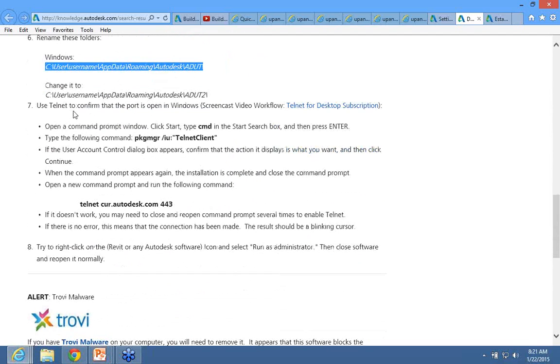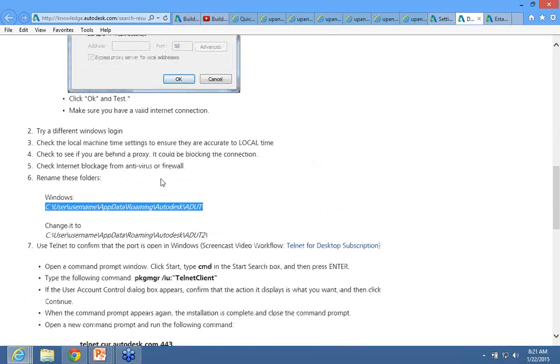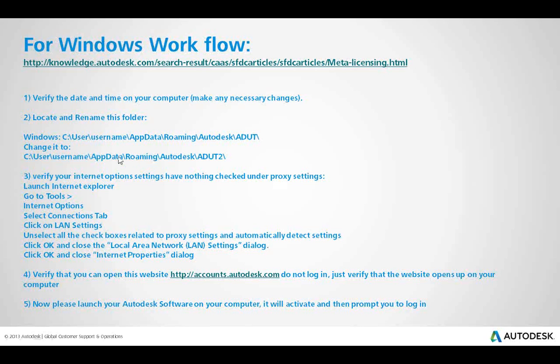For further troubleshooting, you can do a telnet to confirm that you have access to the desktop subscription. In our workflow here, during the process, we also have you open accounts.autodesk.com, just the website. You do not need to log in, just verify that your computer can access the website. So here are the step-by-steps, same as before, but without the screenshots. Now, this is for Windows.